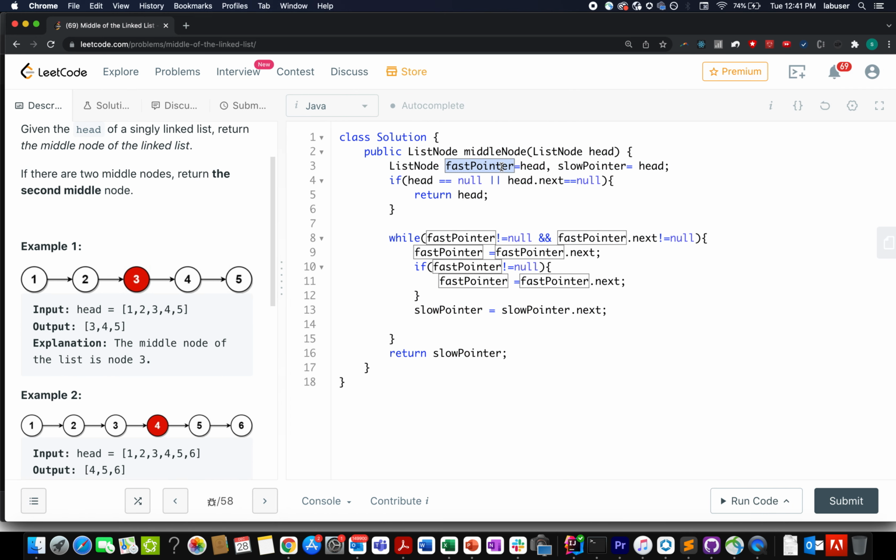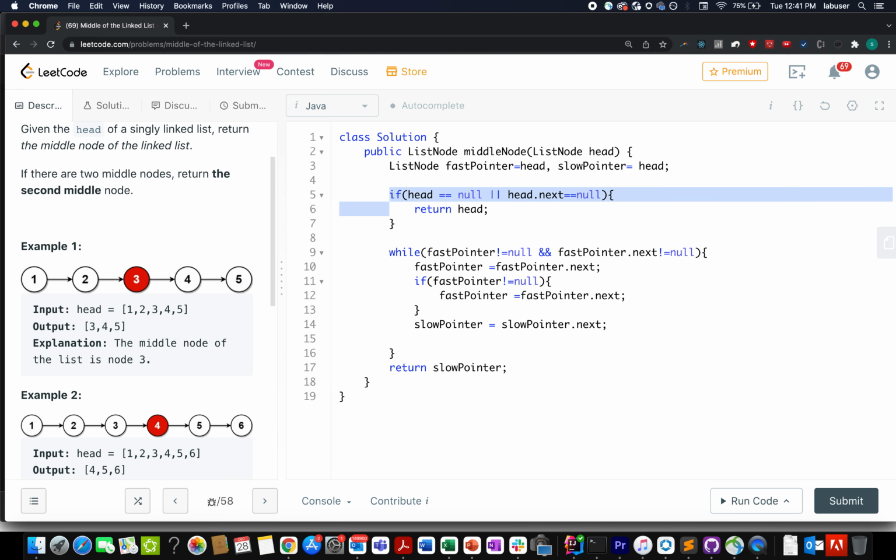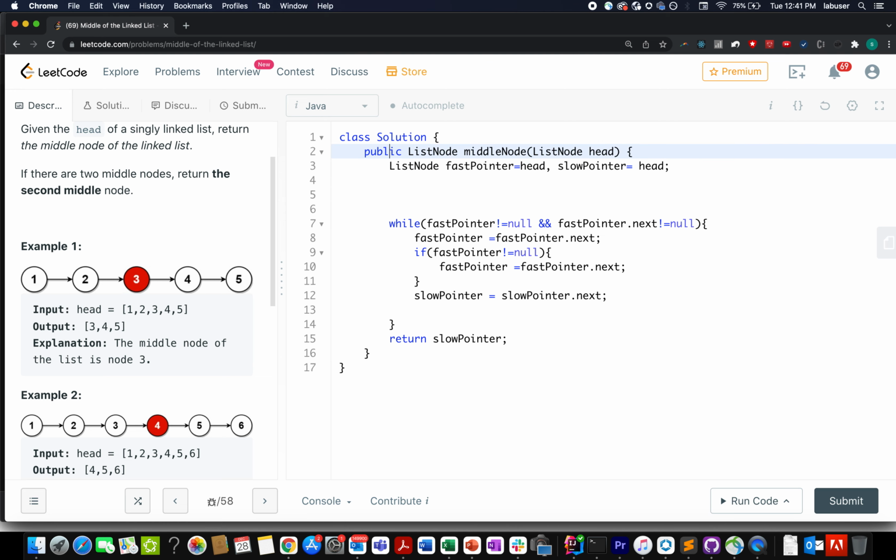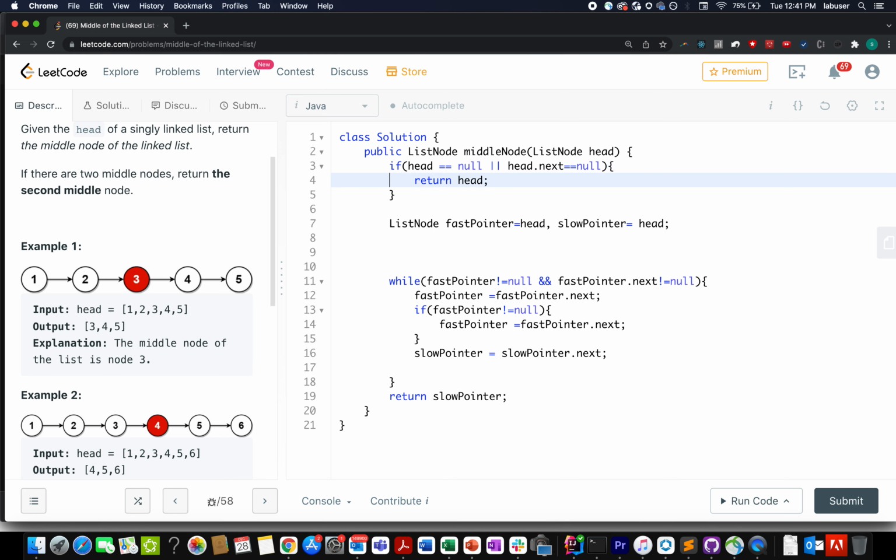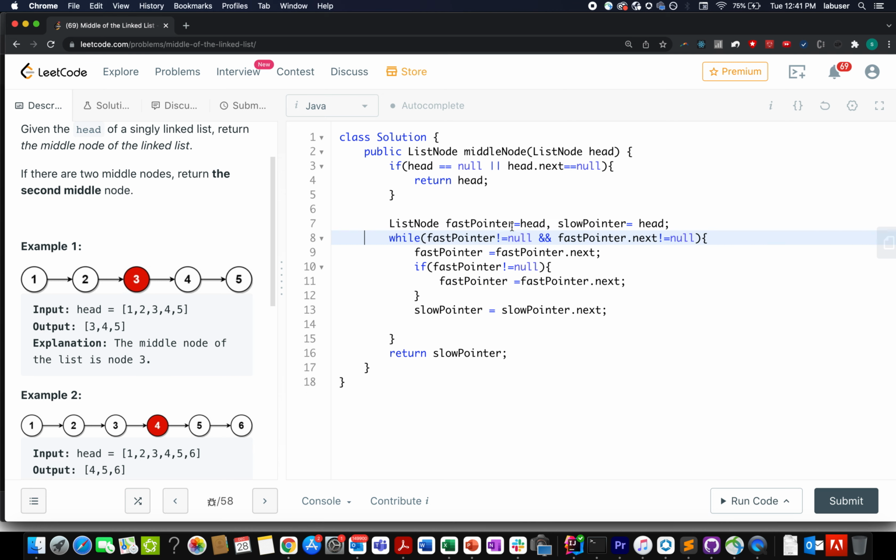I have created 2 nodes, fast pointer, slow pointer. If my head happens to be null or head.next happens to be null, that means either the linked list is null or it only has a single element, then I simply return back the head of the linked list, because I really don't need to do anything. Otherwise, I go and create the fast and the slow pointer, and both of them point to the starting nodes.